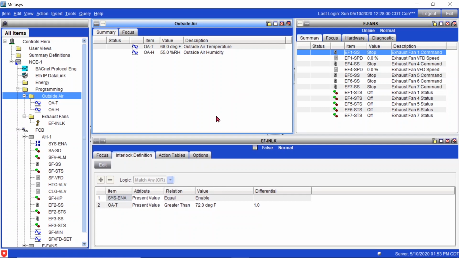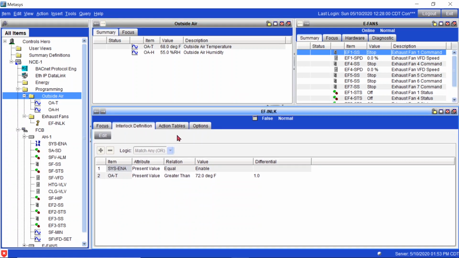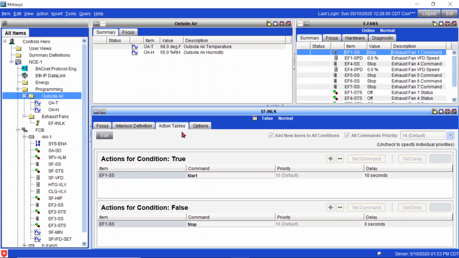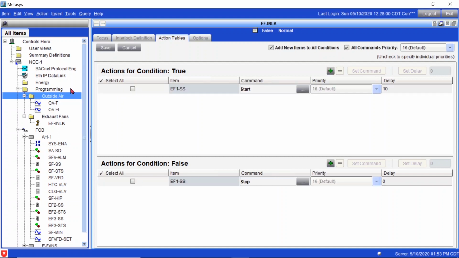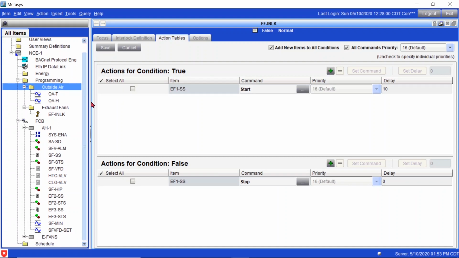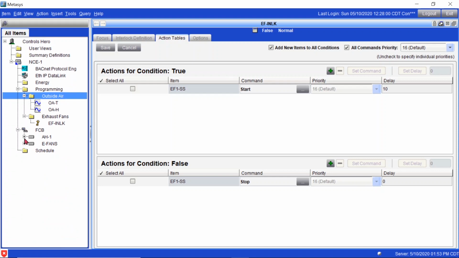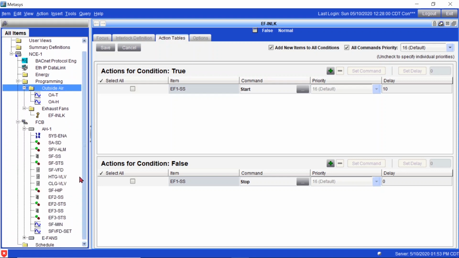And for my action table, let's get more creative. So I'm gonna maximize this. And let's say that I wanna start multiple fans. I'm gonna go look for my fan 2. And notice that I told you about this little check mark. Now we can uncheck it. So if I uncheck it, it says add new items to all conditions. All conditions, we only have 2 conditions, true and false.